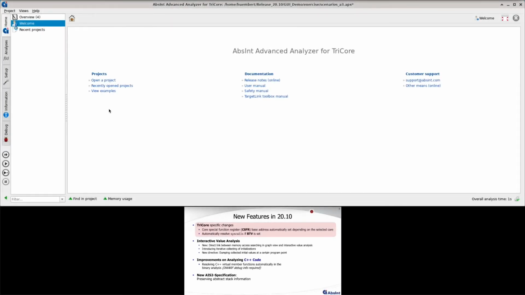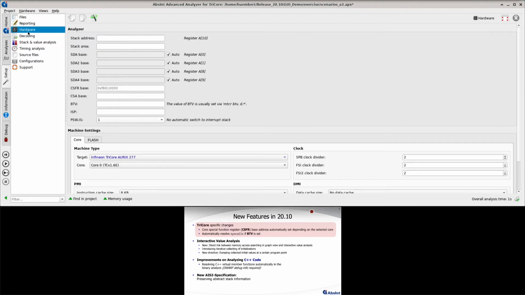To see these new hardware configuration changes in the TriCore analyzers, you have to go to Setup, Hardware, and here you will find new edit boxes for the CSFR base address. We now automatically provide a value if the TriCore target and the corresponding core have been selected.